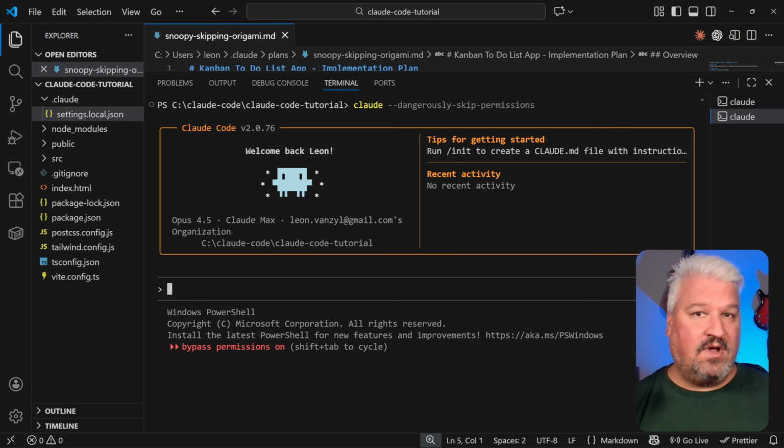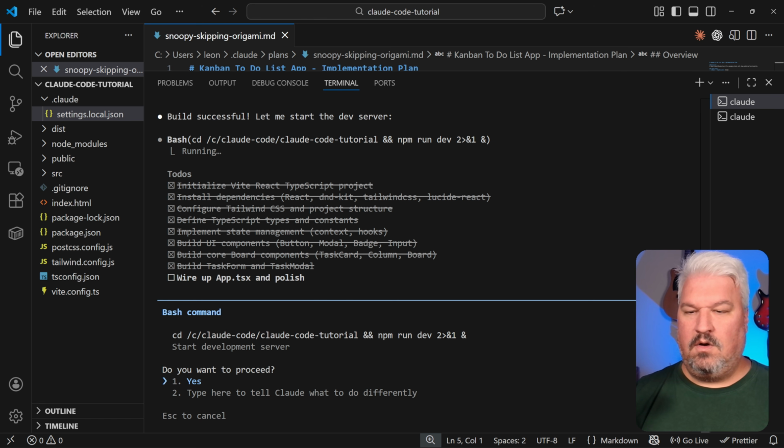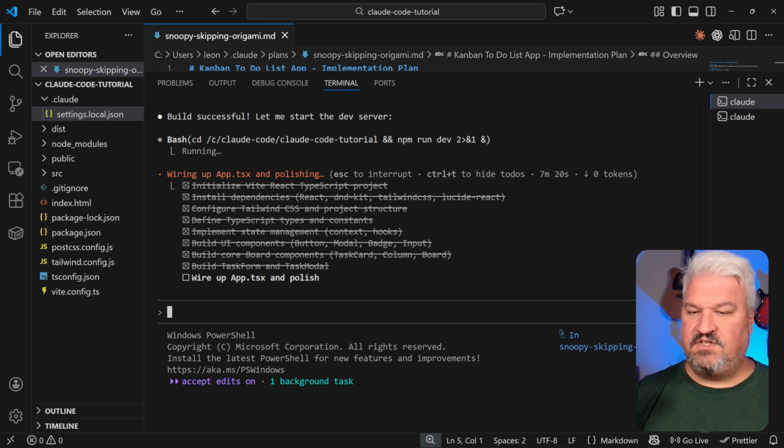This is really not recommended if you're just starting off with Claude Code. But once you build some confidence in the tool, you can definitely run it in this mode, and I've personally never had any issues with it. Alright, so it seems like Claude is done with the changes, and it's asking to run the dev server. So fine, let's say yes.